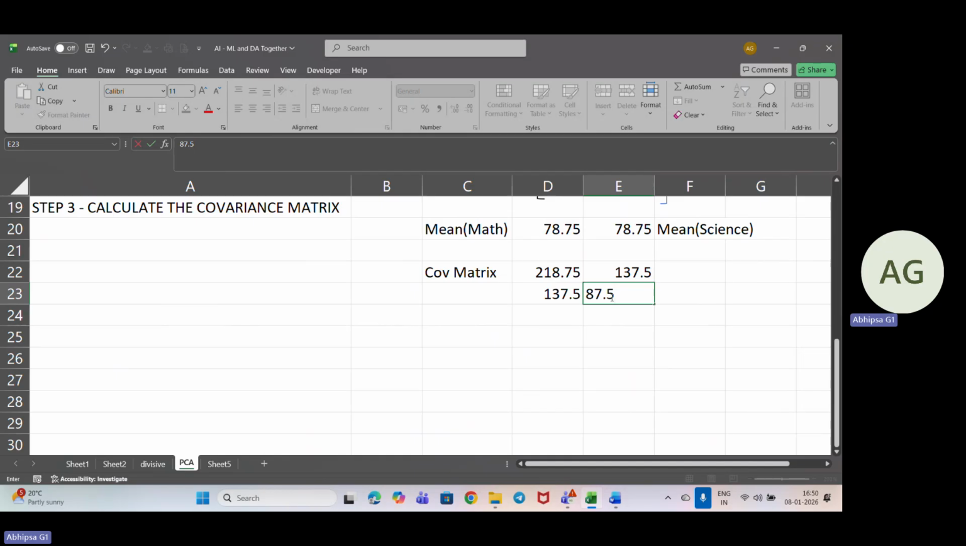Okay, so basically what is this x minus x bar? X is maths marks, and x bar is the mean of the maths, and with y, that is science marks minus the mean of science, divided by n minus 1, the total count minus 1. Okay, after this is the covariance matrix. Next, step 4, we need to calculate the eigenvectors and the eigenvalues.